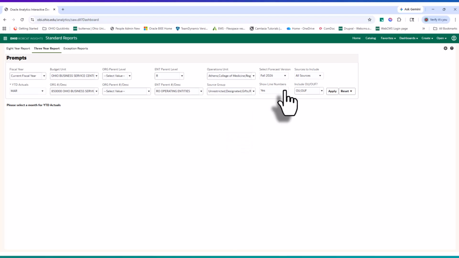The next is show line numbers. It defaults to yes, but we do recommend that you select no, as this will help take some of the additional information and noise out of the report once it is generated.